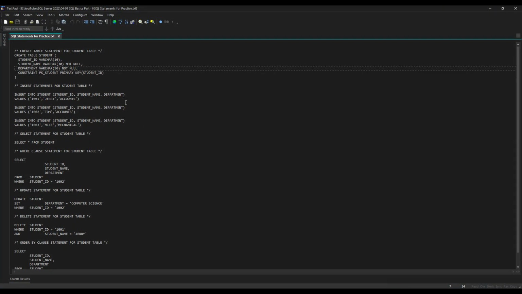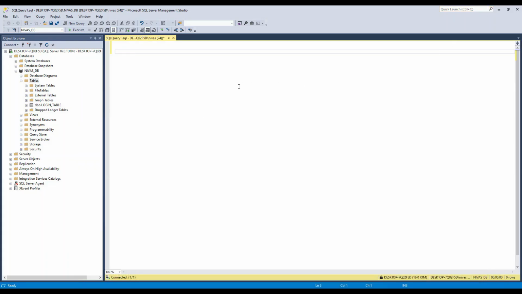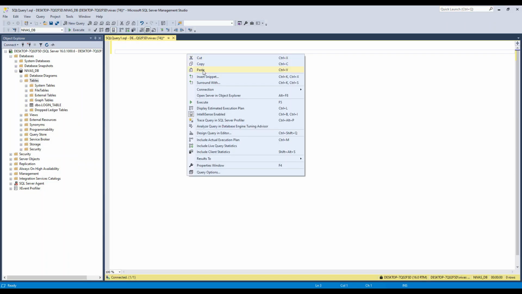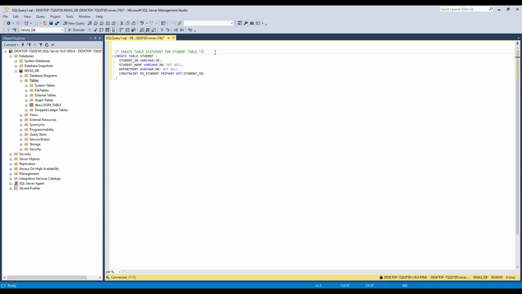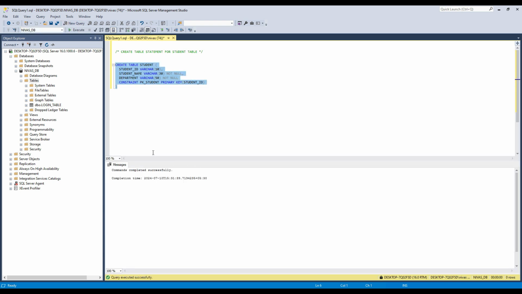I have already written the statements here. Okay, so I'll just copy paste these statements in the description so that you can use it for your own execution. I'm just copy pasting from there. So let us execute the create table. So it has completed successfully.